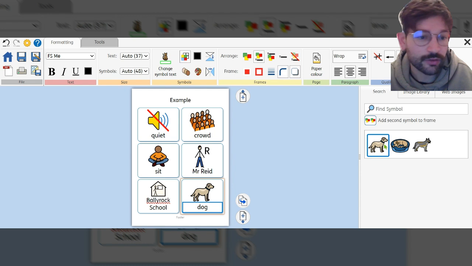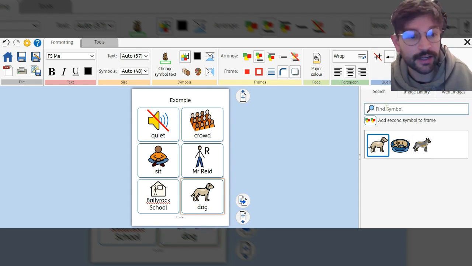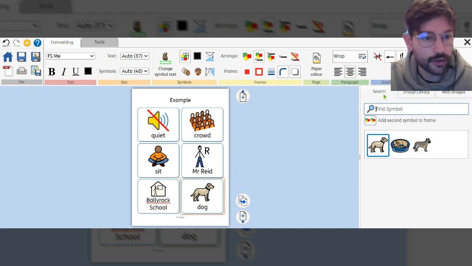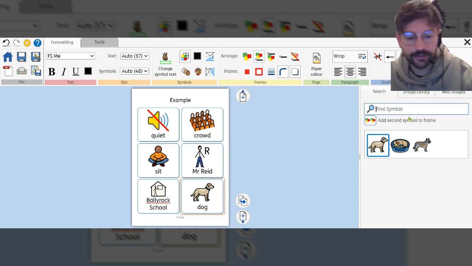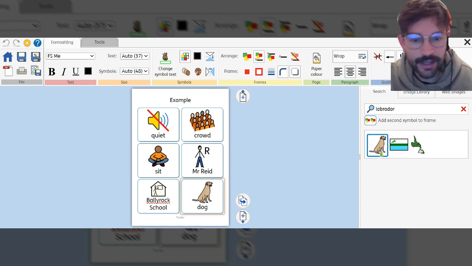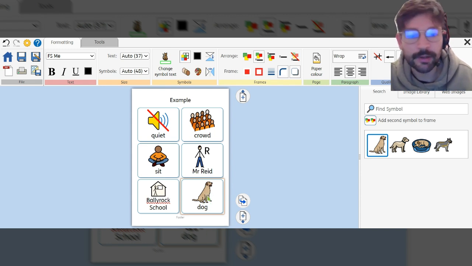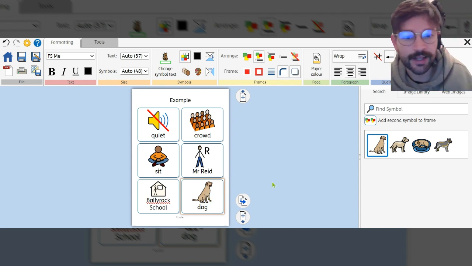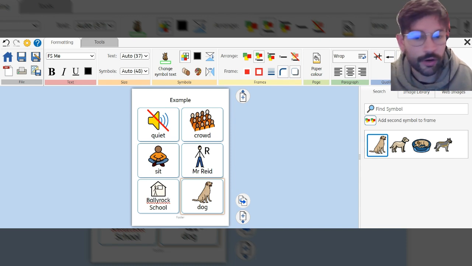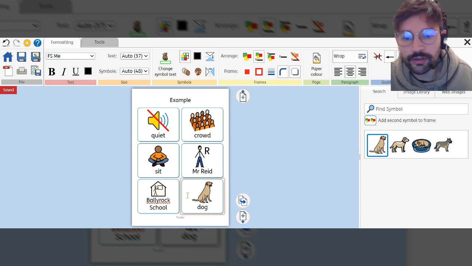But what that might not do is fit that learner's specific personality or the dog that they actually have. So let's use the search button to find a symbol, and we're going to go with a Labrador. So you can see that it's been a little bit more specific with the dog, and this might be the dog that reflects that pupil a little bit more. So that was the second one, which is to personalize the images a little bit more.